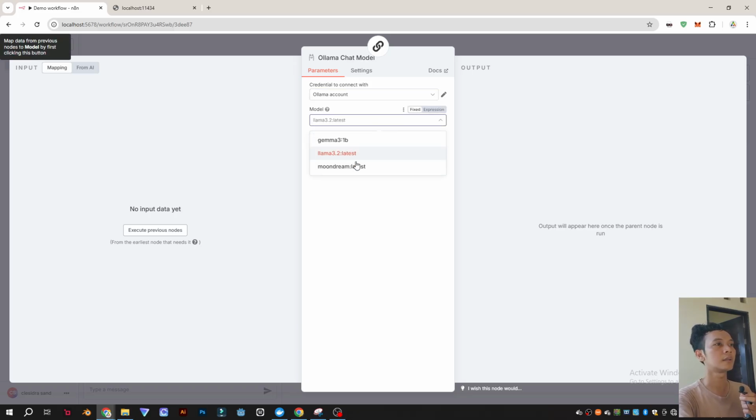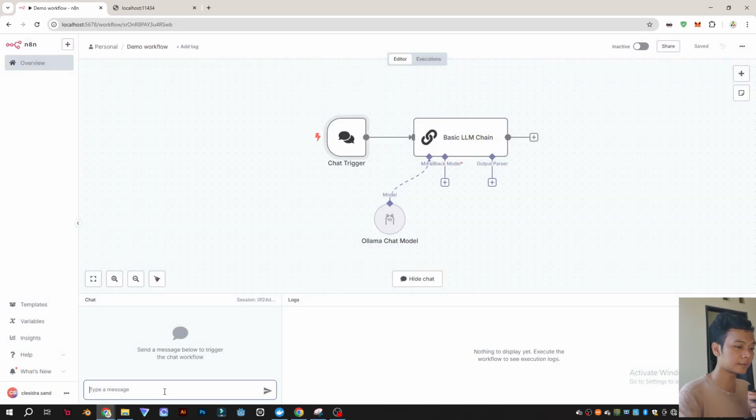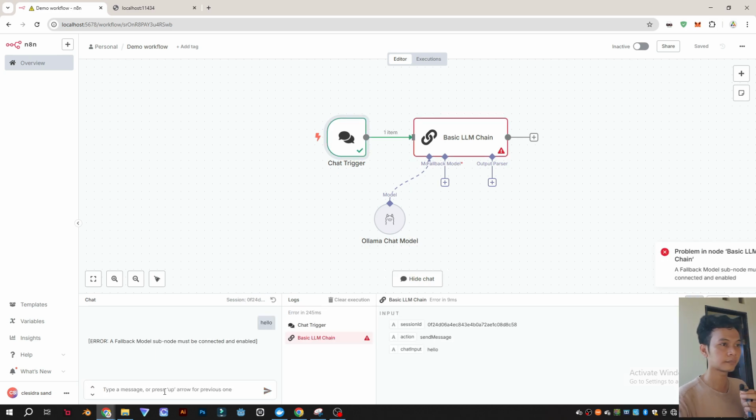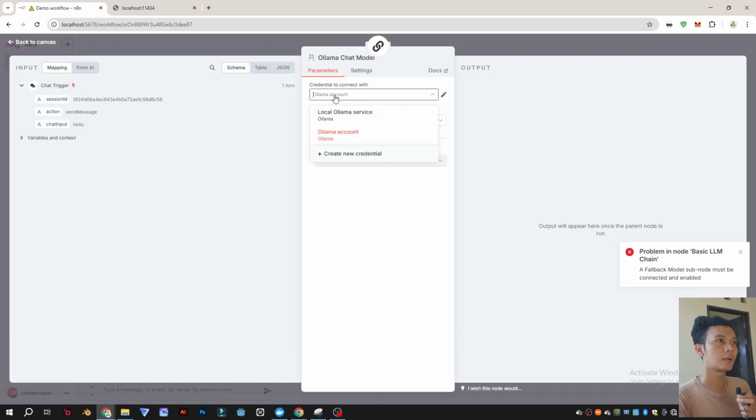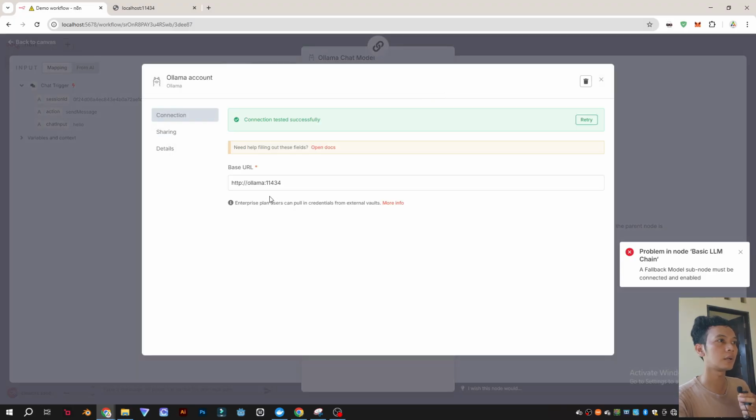If you remember, Llama 3.2 is the default installation with the self-hosted AI starter kit. Moondream we already downloaded before, and Gemma I downloaded a few days ago. So let's take a look with Llama first. Let's chat here. File model, submodel, Ollama account. Let's take a look. Ollama connect retrieve fallback model subnet must be connected and enabled.